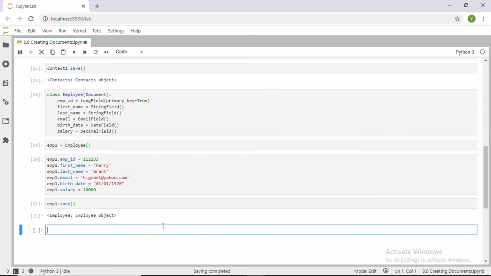So let's create another employee. emp2 will equal Employee, and I'll pass the emp ID, which this time will equal 1, 2, 3, 4, 5. Of course, you can create an ID as we have done in here, or you can let MongoDB create the ID by itself, and I prefer that MongoDB create the ID because it needs to be unique. If you have a specific application and you want to create the ID yourself, then it's fine. Last name will equal Hardy, for example, or Harry.